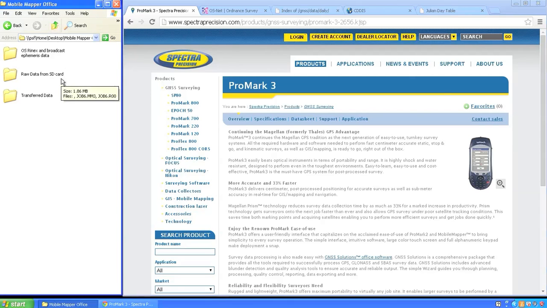Then what you need to do is make sure that you're logging to the SD card so that you can take the SD card out and put it into your computer. In the past, we would have connected the GPS up using a COM port onto the computer and downloaded it directly from the GPS. But in this workflow now, we just record our data to the SD card, remove the SD card, and then we copy that into a folder on our computer.